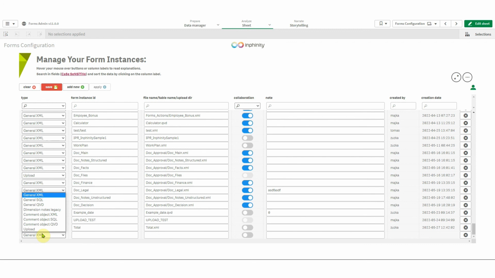If you want to create a new data storage for this editable table, Infinity Forms General, or Forms Single Record, or Dimension Nodes, this form specific, you choose from General XML, General SQL, or General QED. If you want to create a new data storage for object commenting, for these chatting threads, since it's a different structure of data, you select one of these options.